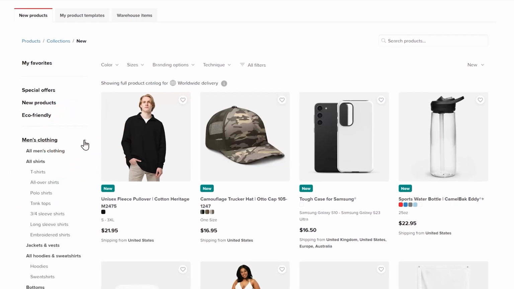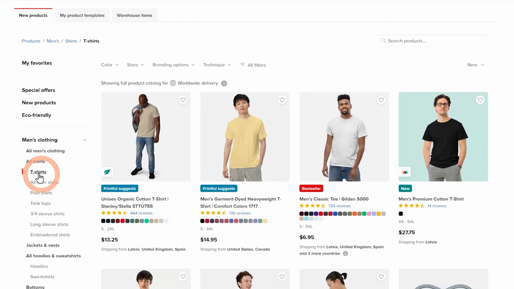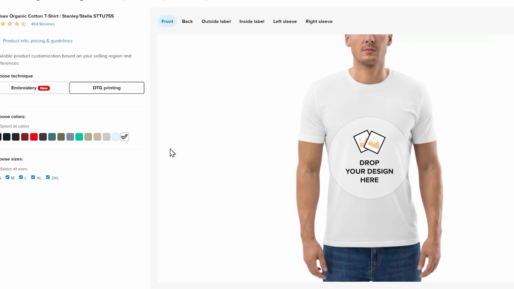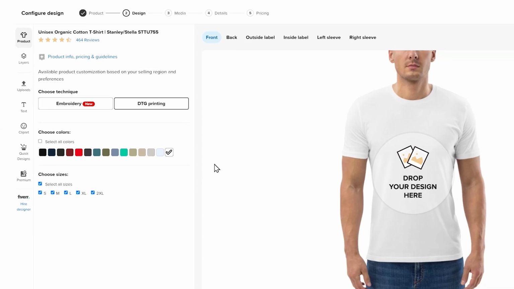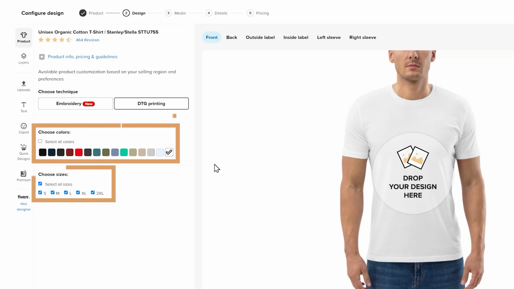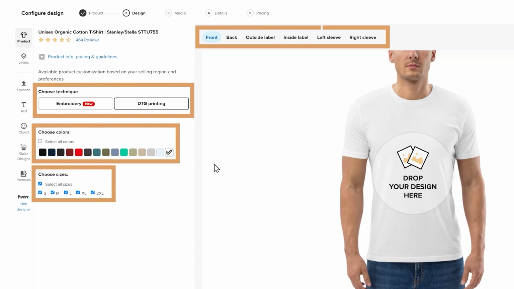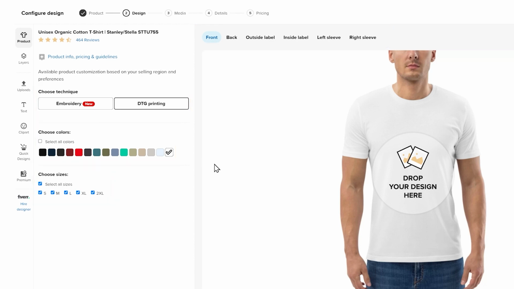I'll pick a men's t-shirt by clicking on Men's Clothing, T-shirts, and then picking the unisex organic cotton t-shirt. Once you've picked a product, you can start designing it in the Design Maker. Start by picking product colors, sizes, techniques, and design placement. I'm choosing all available sizes, white t-shirt color, direct-to-garment printing technique, and front print placement for the design.